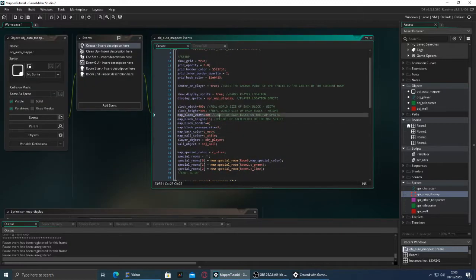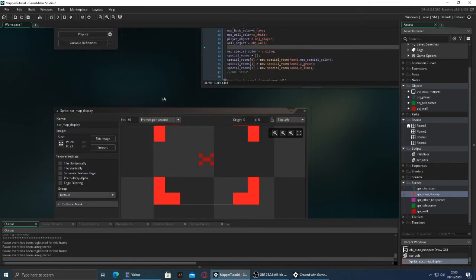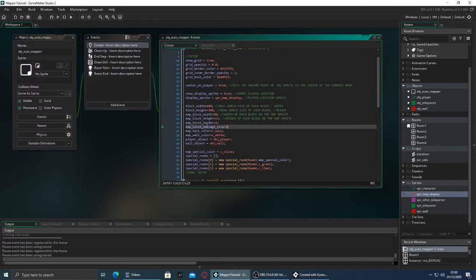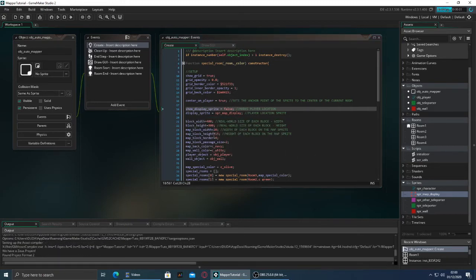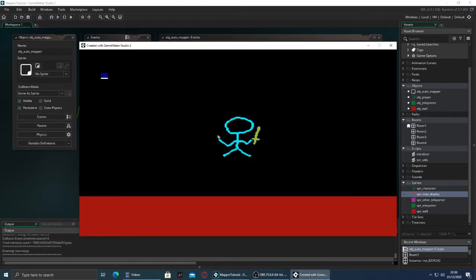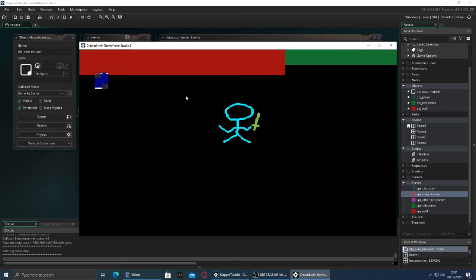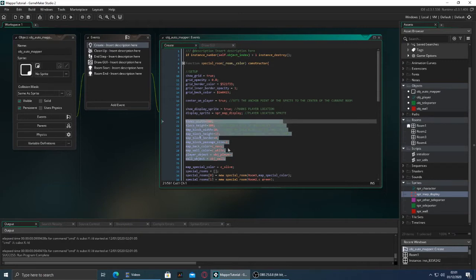The display sprite is aligned to the top left corner, and that's the main reason why we need the correct size on it, otherwise it will not align properly. So if I set this to false, you can see that it will not be displayed anymore. Okay, that's it.